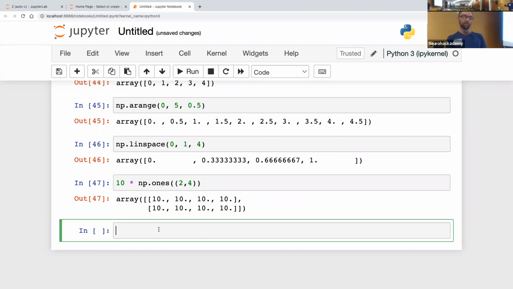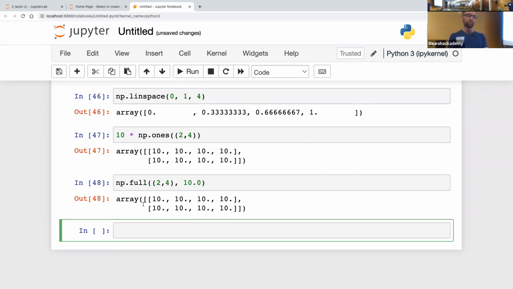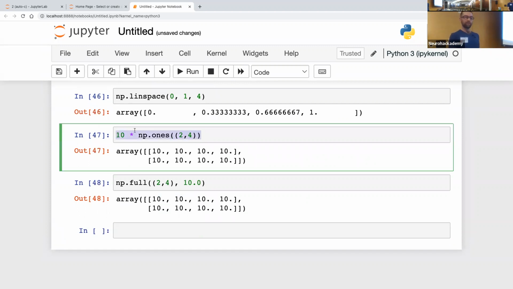We'll come back to this in just a second, but there's also a function np.full, and we pass it a shape, and then we pass it whatever value we want it to put in the matrix. And this will also give us back a matrix of 10s.